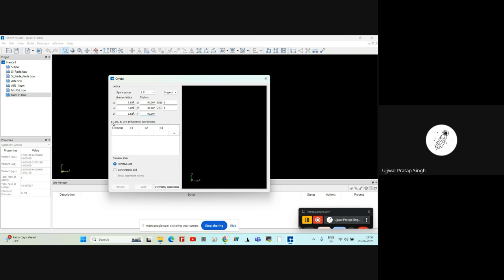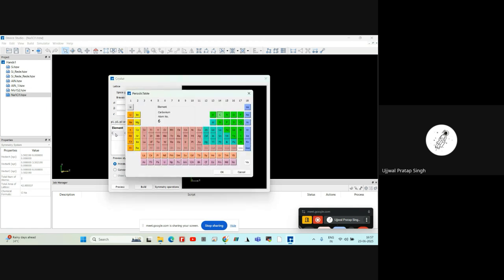You can see here P1, P2, and P3 are the fractional coordinates. Let's define the fractional coordinate. You can see here the plus icon. Click on this. You can see by default carbon is chosen. Clicking on the carbon element will open the periodic table. Click on the Na for sodium. Click on this Na.